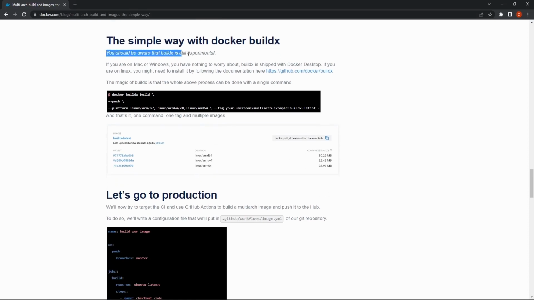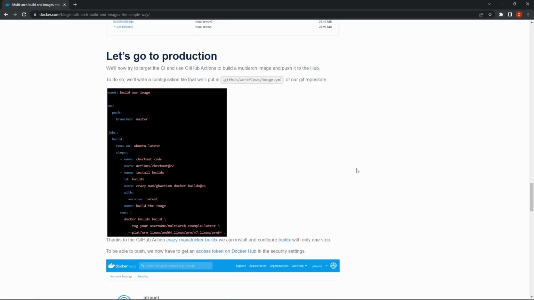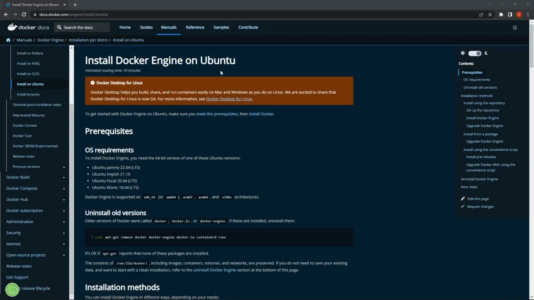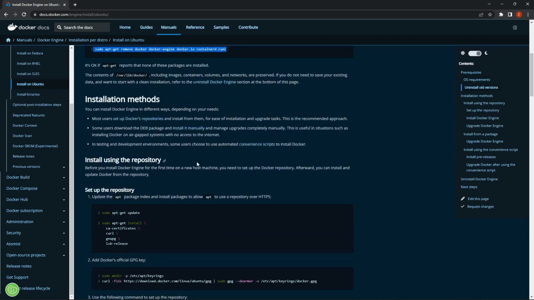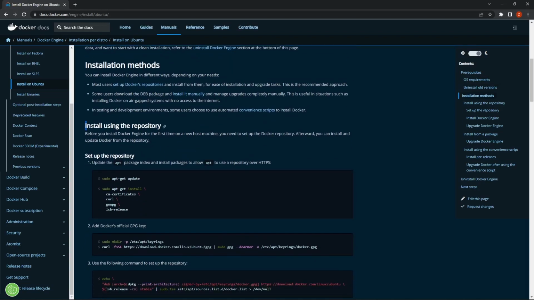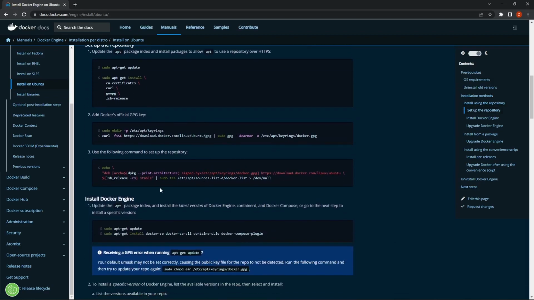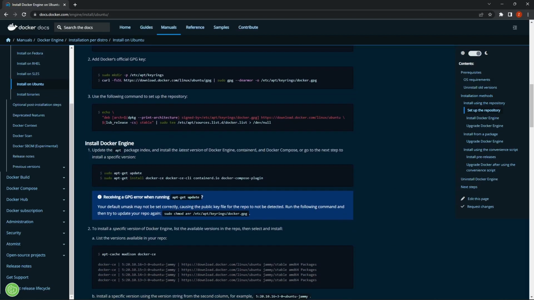This feature is called buildx. Unfortunately, it's still experimental and you can find it only in the newest versions of Docker. That's why the first step is to remove Docker from our server, which was installed from the official Ubuntu repositories, and install it from the official Docker package repository. This task is easy, just follow the documentation. Uninstall the old version, add a new repository, and reinstall it from there.